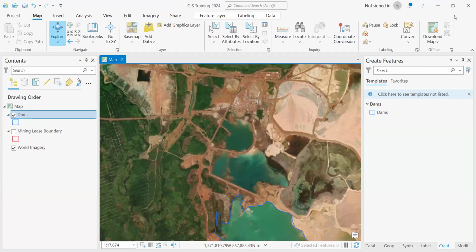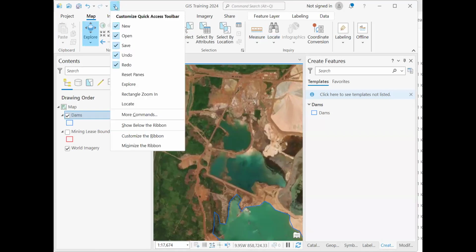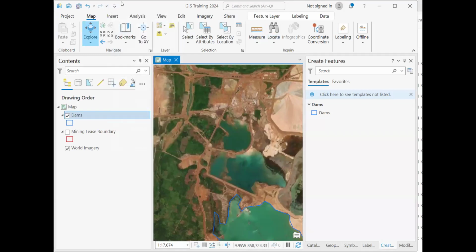I don't know why this guy is showing there. I'm not seeing my edit button. I think something is blocking me here.